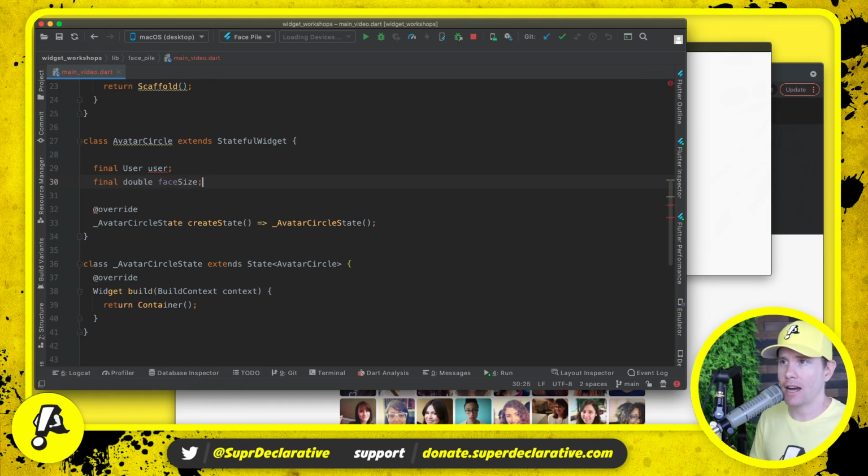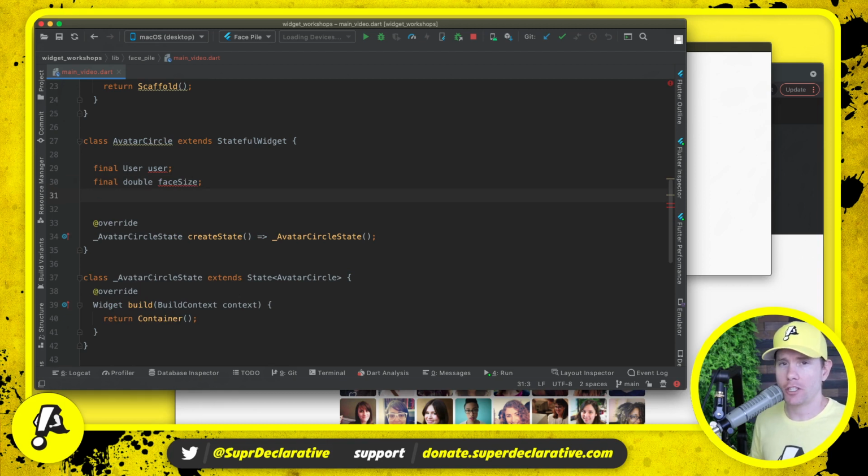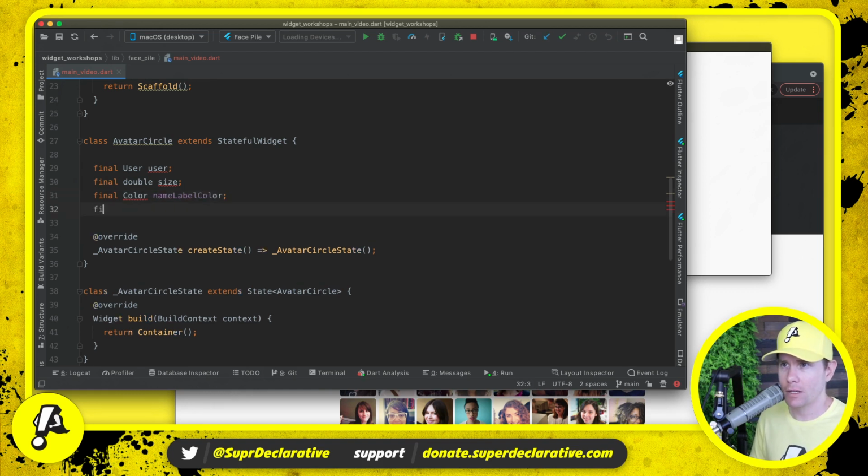So we'll take in face size. It's just one dimension because a circle is a square, so the width and the height are equal. We'll call them both face size. Or I guess really, let's just call it size. This is an avatar circle, not a face circle, and size applies to the whole widget, so we'll just call it size. But we also want a color for the name label, and we want a color for the background.